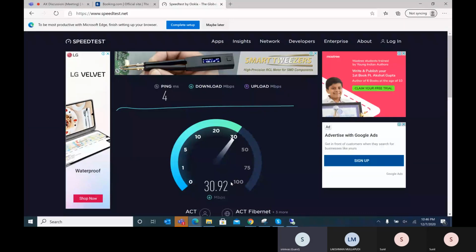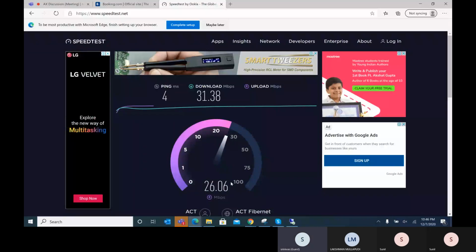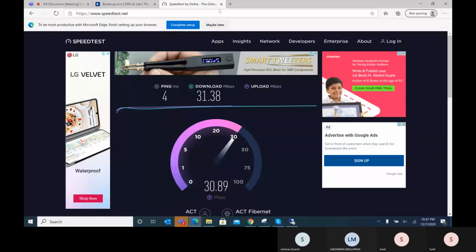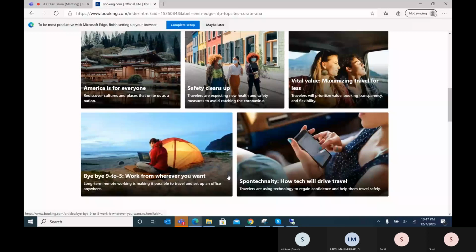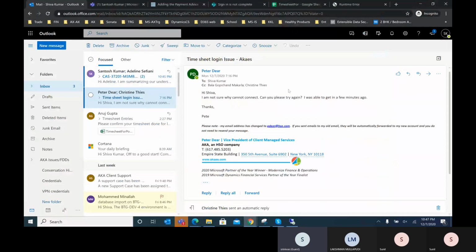If that is the case, he also has to get the break, right? I don't think so. There is an issue. Okay, I have 40 Mbps speed, but it is showing 31 only. I have 40 plus. So what do we do? Shall we continue?